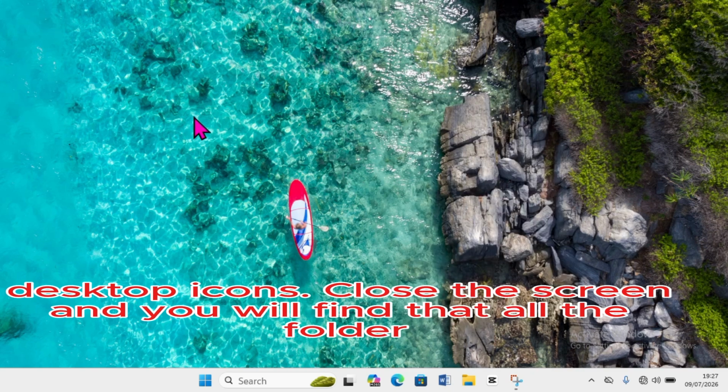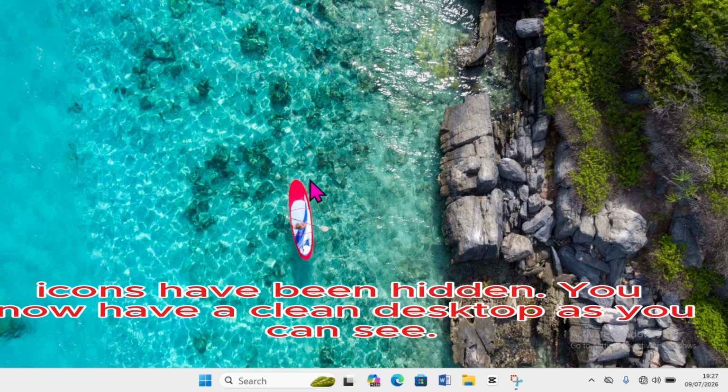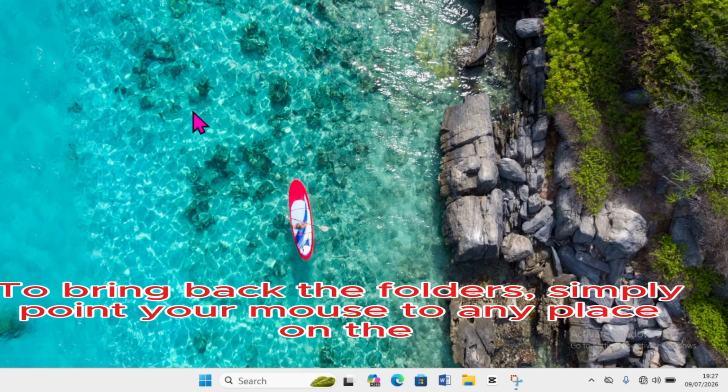Close the screen, and you will find that all the folder icons have been hidden. You now have a clean desktop, as you can see.